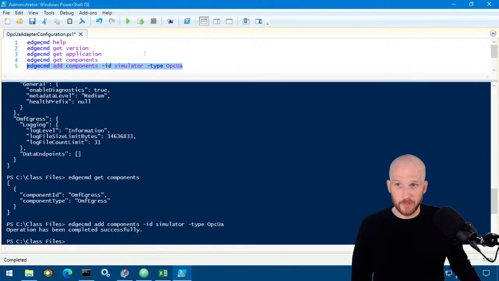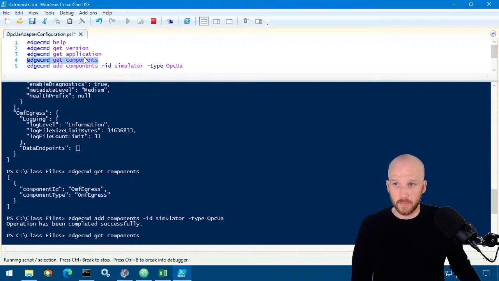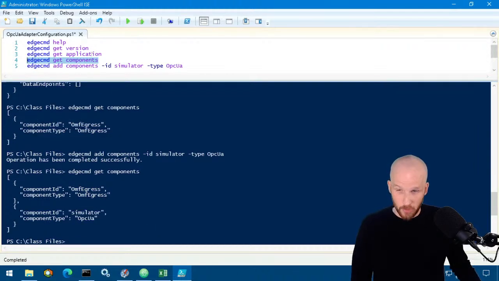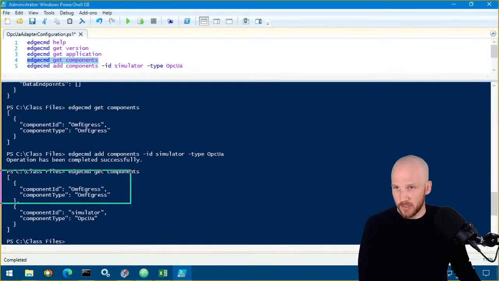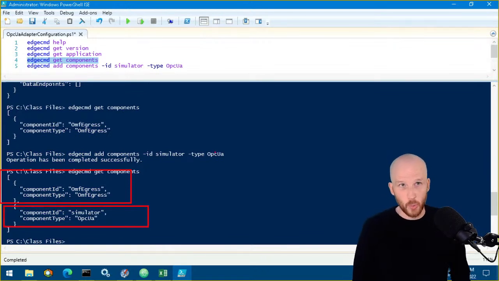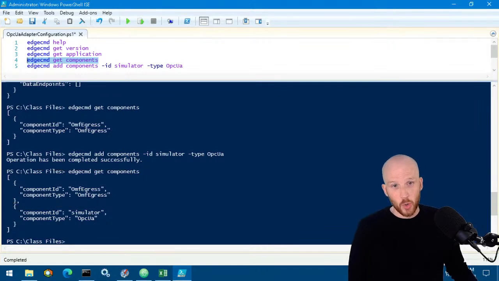Operation is completed successfully. Great. We can run the previous line and then see what components we have. So now we have two. We have our OMF egress, and we have this new simulator of component type OPC UA. Okay. We're on the right track.